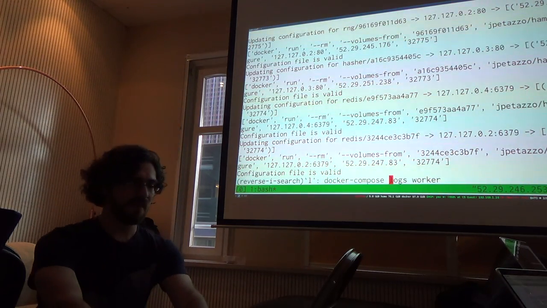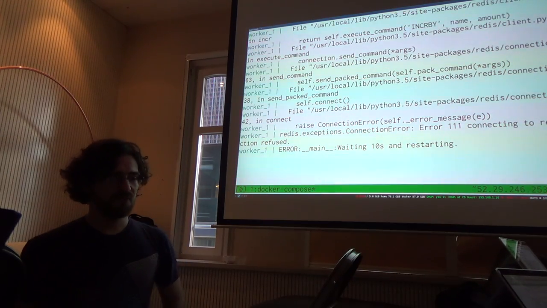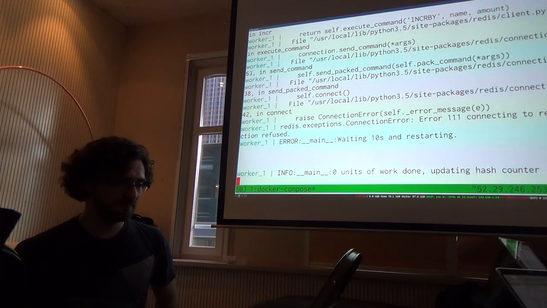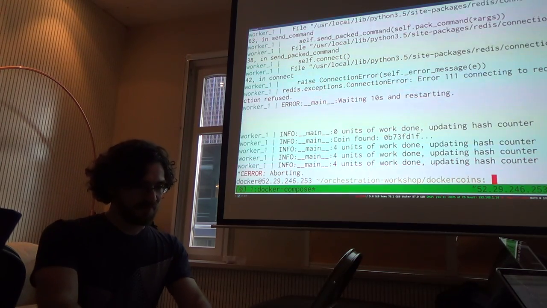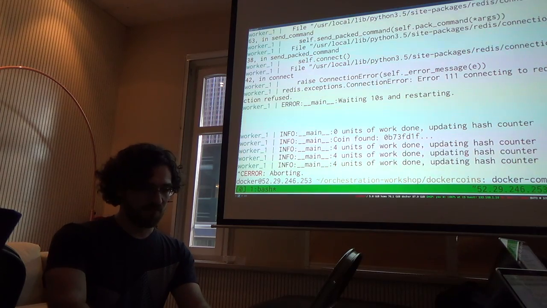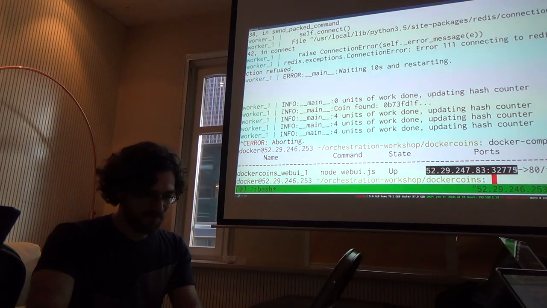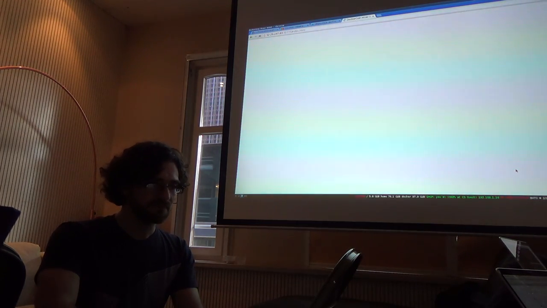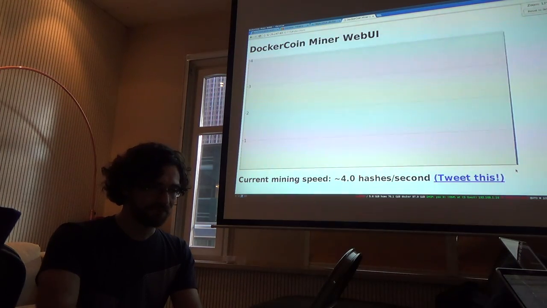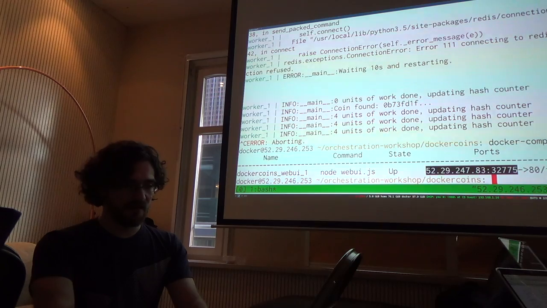Okay. And now if I look at the logs of Walker, after 10 seconds of wait, it will try again. And that's it. It's starting. It's running now. So now I can do, for instance, Docker compose ps web UI. I want to see where the web UI is running. Okay. And so now I can scale.